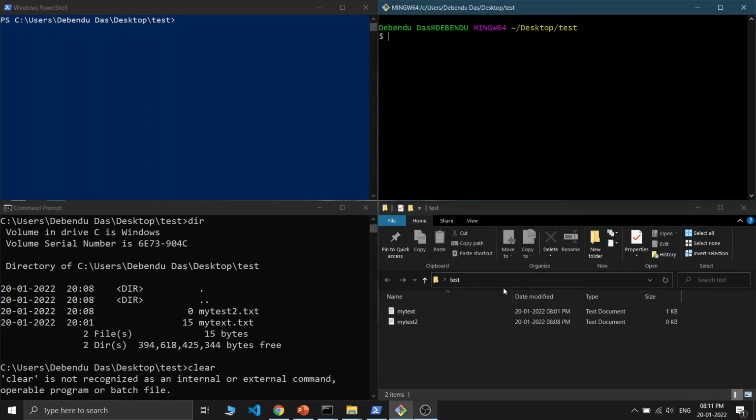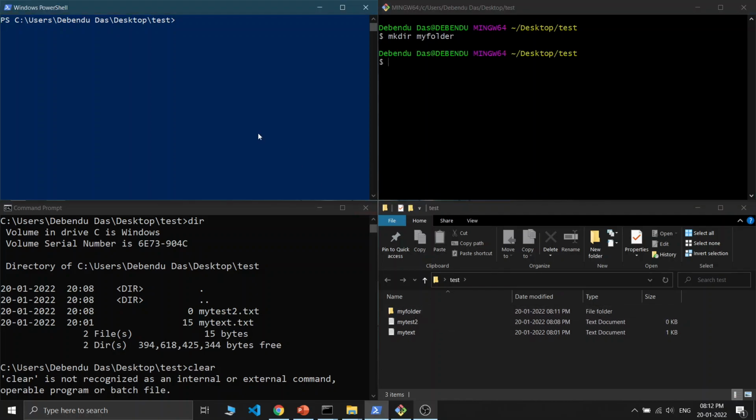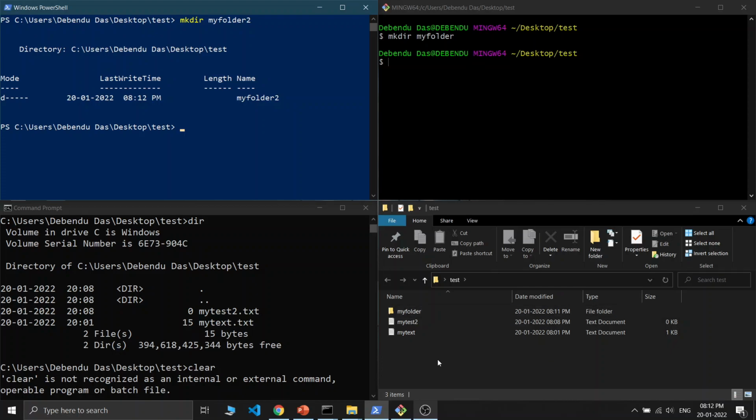So suppose we need to create a different folder inside this test folder. We need to write a command like mkdir, which stands for make directory, and then a folder name. I will give my folder and press enter, and my folder is created. Similarly for Windows PowerShell, if I write mkdir my folder 2, this will also create one folder just like that.